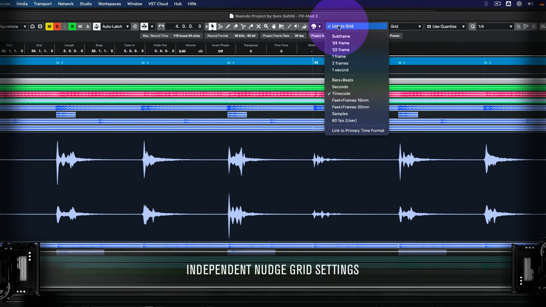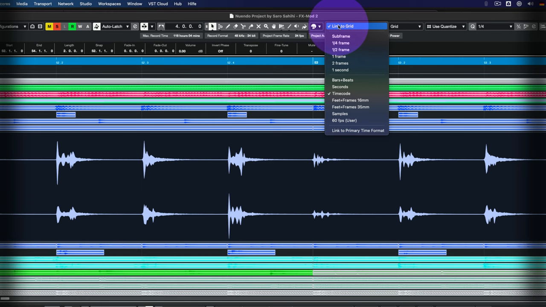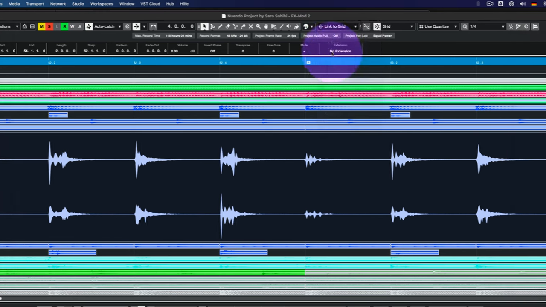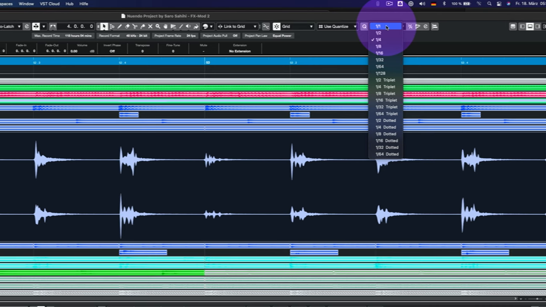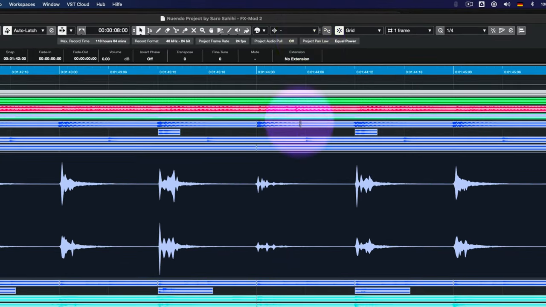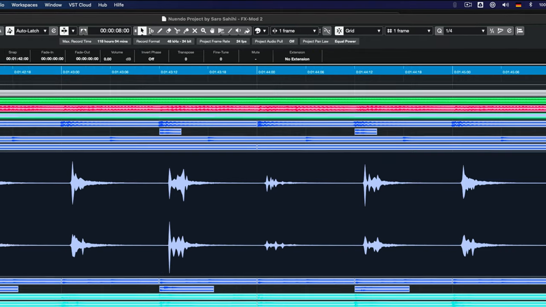You can now decouple the grid for nudge editing operations from the actual grid settings. This allows, for example, to work with a musical bars and beats grid for all mouse-based operations, while nudging commands happen in frame-by-frame steps.